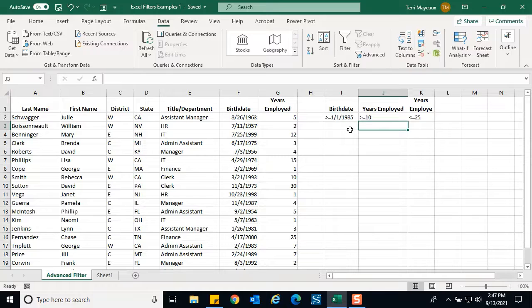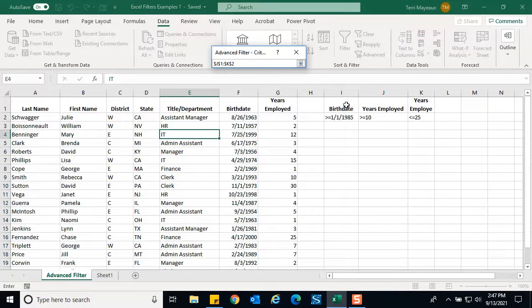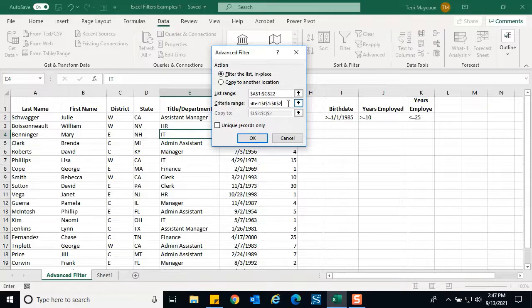And I want to find all of those people who've been employed between 10 and 25 years. So let's go to our spreadsheet. We'll go to Advanced. And what has changed again is this criteria range. So we'll click the up arrow and click and drag over our criteria. Click the little drop down arrow so that we can see that criteria range clearly.